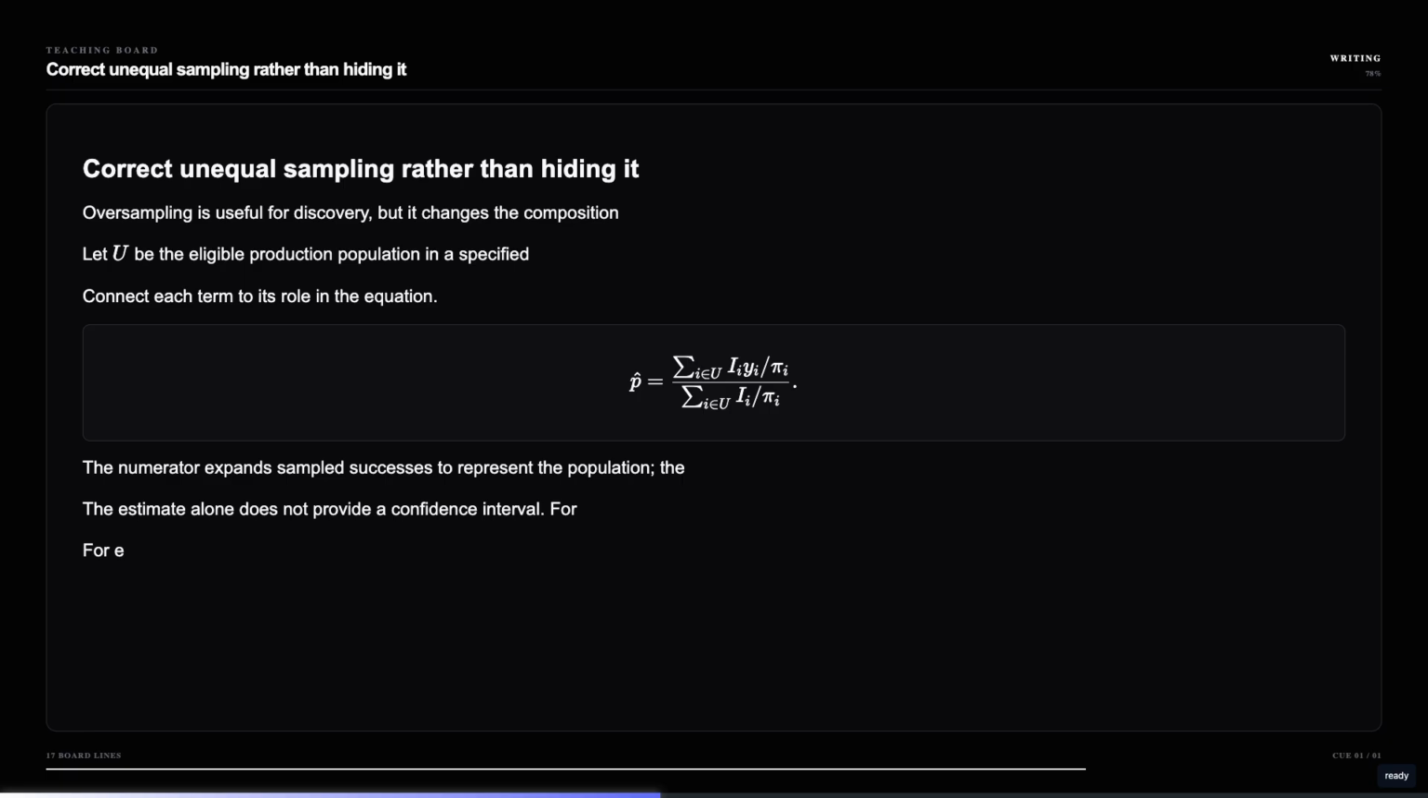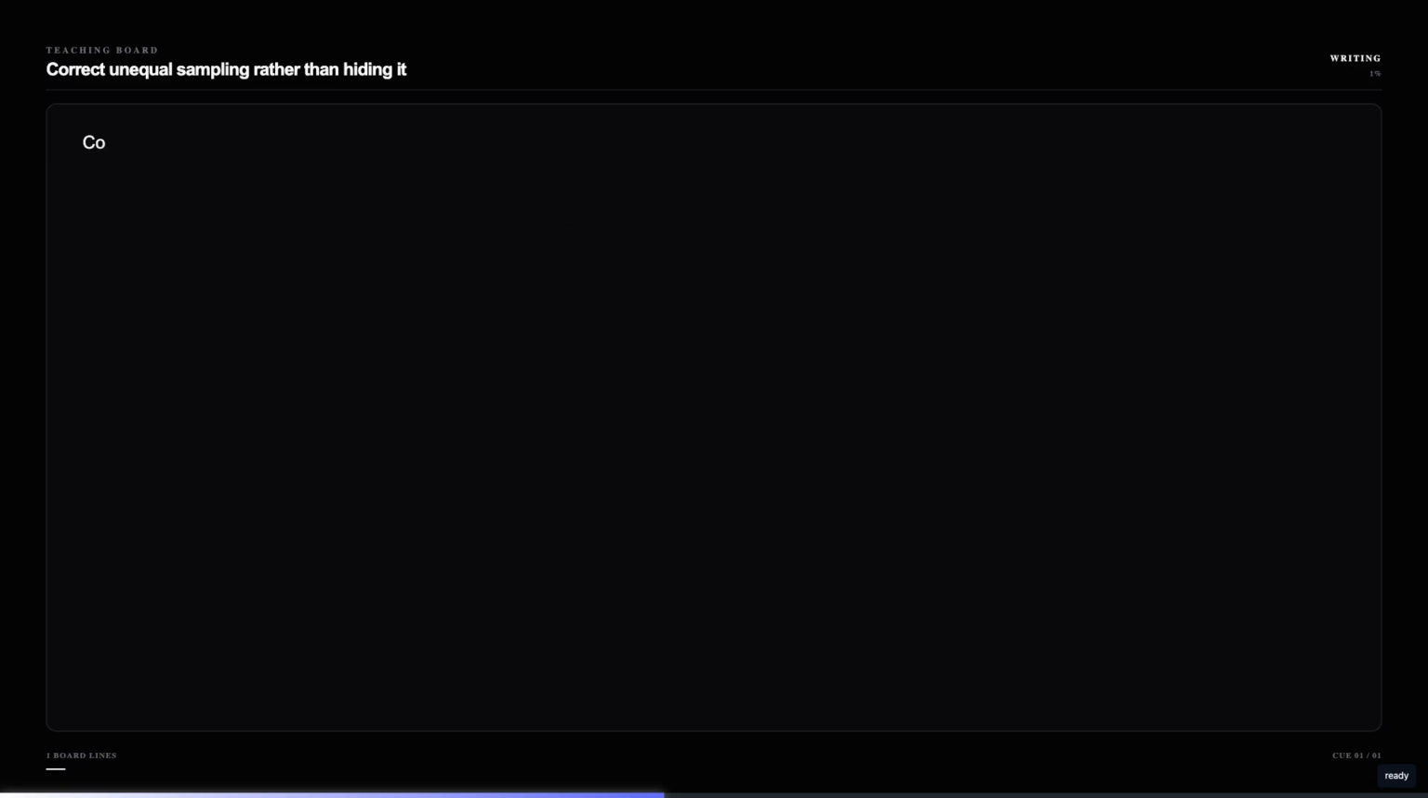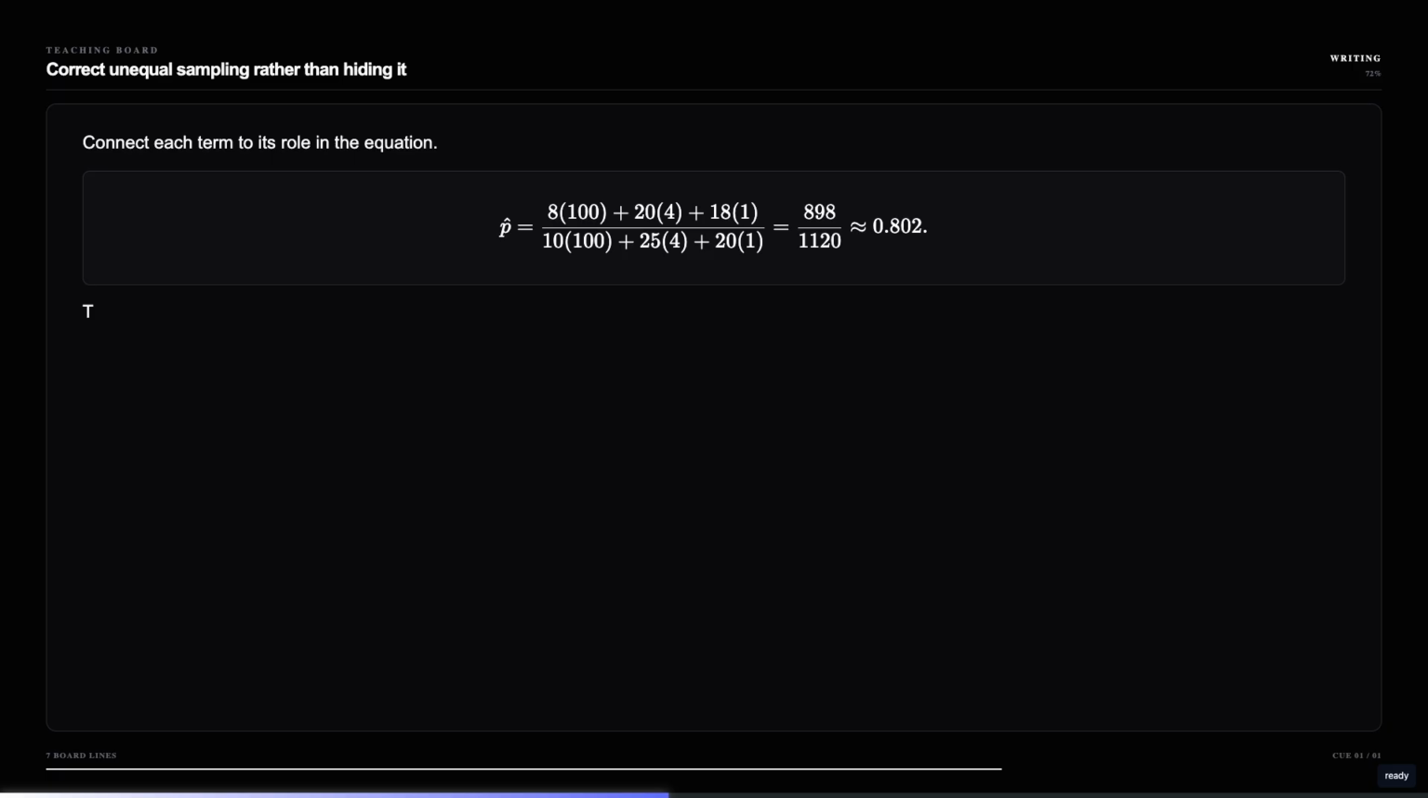Applying weights of 1/0.01 equals 100, 1/0.25 equals 4, and 1/1 equals 1 gives P-hat = (8·100 + 20·4 + 18·1) / (10·100 + 25·4 + 20·1) = 898/1120 ≈ 0.802. The weighted estimate is about 80%, not 84%.